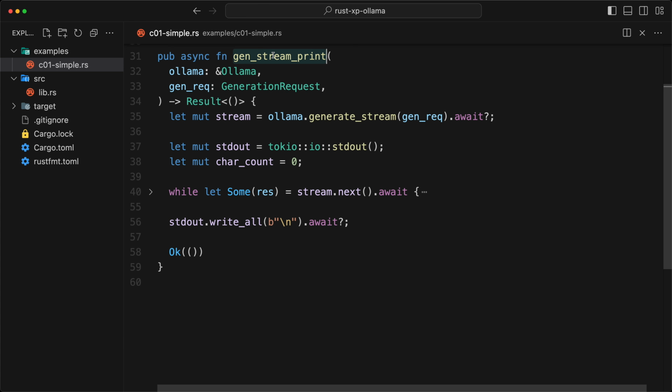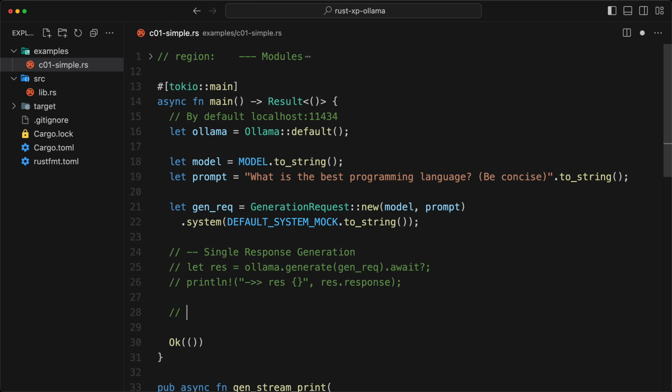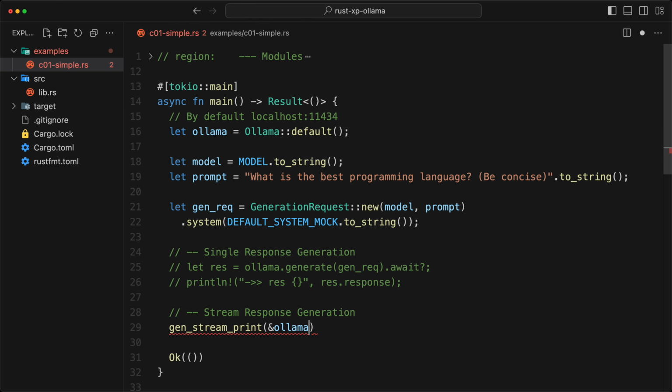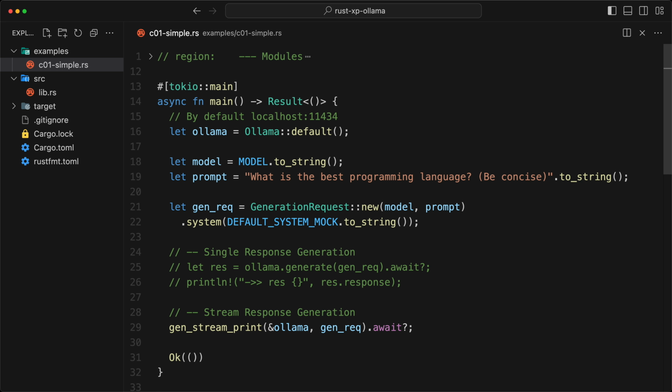So we're going to take that, go back to our main, and now we're going to comment this one, and we are going to stream response generation. And that will be with this function, we'll give our llama and our gen req that we just created above. Await, question mark, print, press save. Now, because we had our cargo watch, that should run, it just did. And I can go back here to make sure that everything works fine. And then, boom, I have it. So that is pretty cool. And it's actually the end of our first chapter. So as we can see, the API is super simple and very nice to work with.